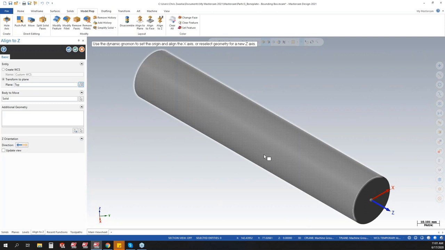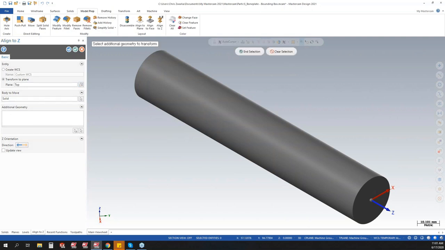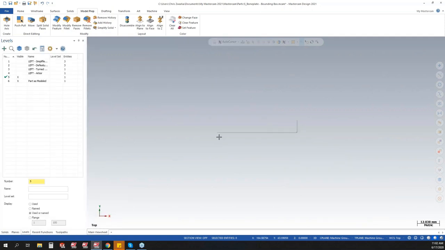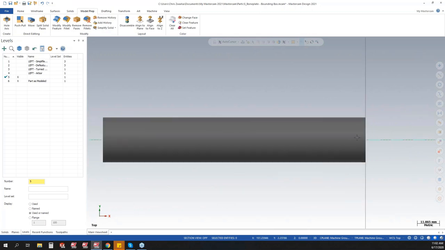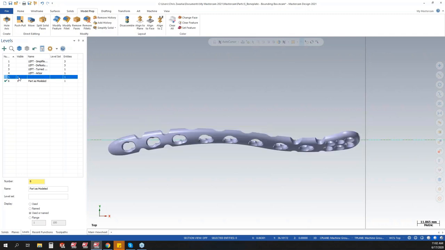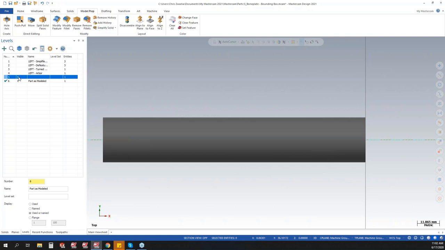The catch would be, if we move this, it's just going to move the stock right now. We have to make sure we move the part with it. So we can add the additional. I'll just pick everything. And that will align us back into a top plane with our Z axis going in the proper direction. So if I fit that to the screen here, you can see we've got our origin right there at the face. Nice turnable position now. And, you know, again, if I turn off my stock, you can see our part there. So some pretty nice enhancements there for bounding box.